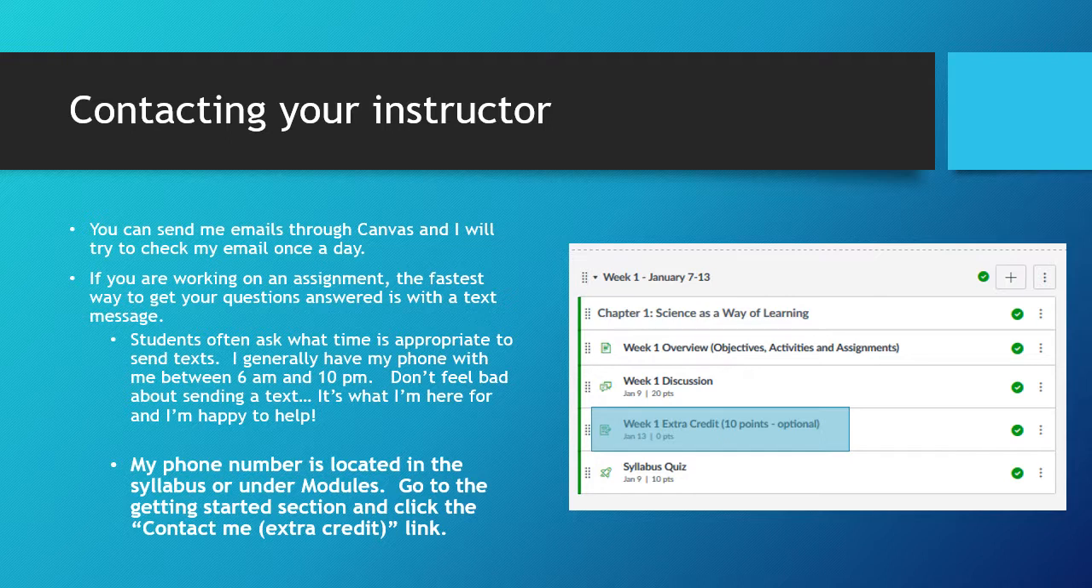Let's cover next how to get in contact with me. As I mentioned earlier, you can send me emails through Canvas, and I will try to check my email at least once a day. If you're working on an assignment and need help more quickly, the fastest way to get in touch with me and get your questions answered is with a text message.